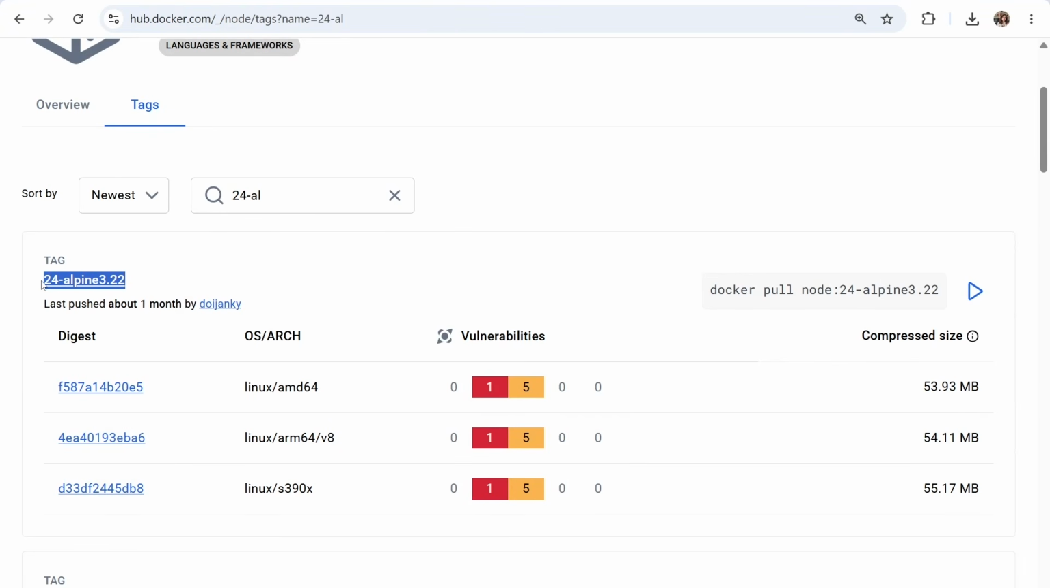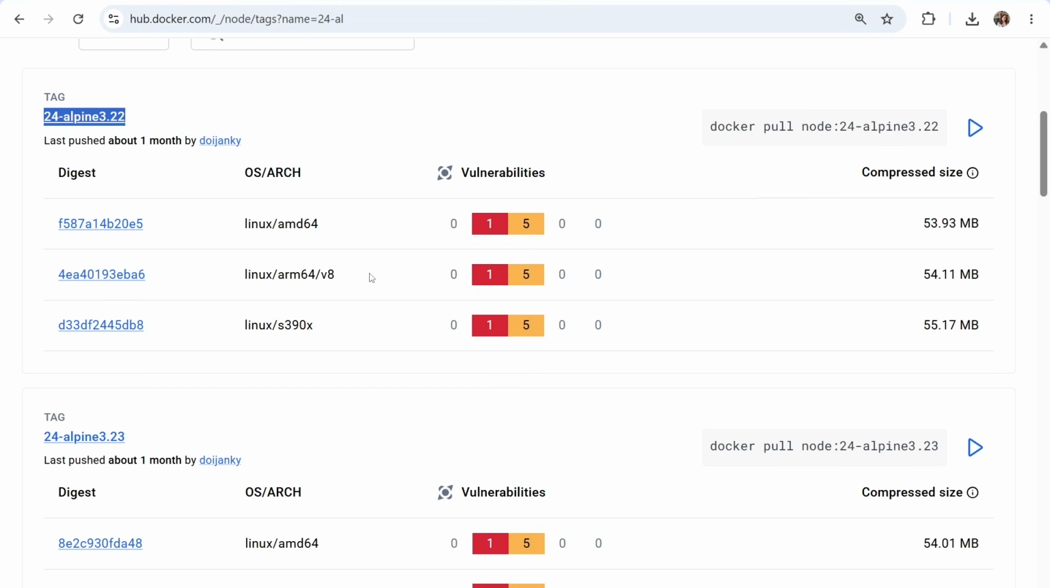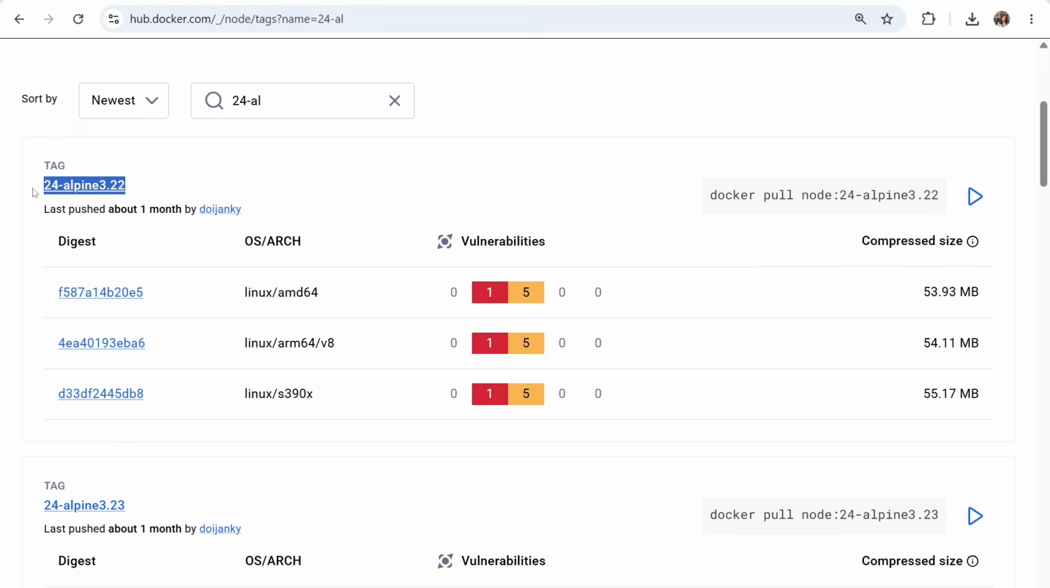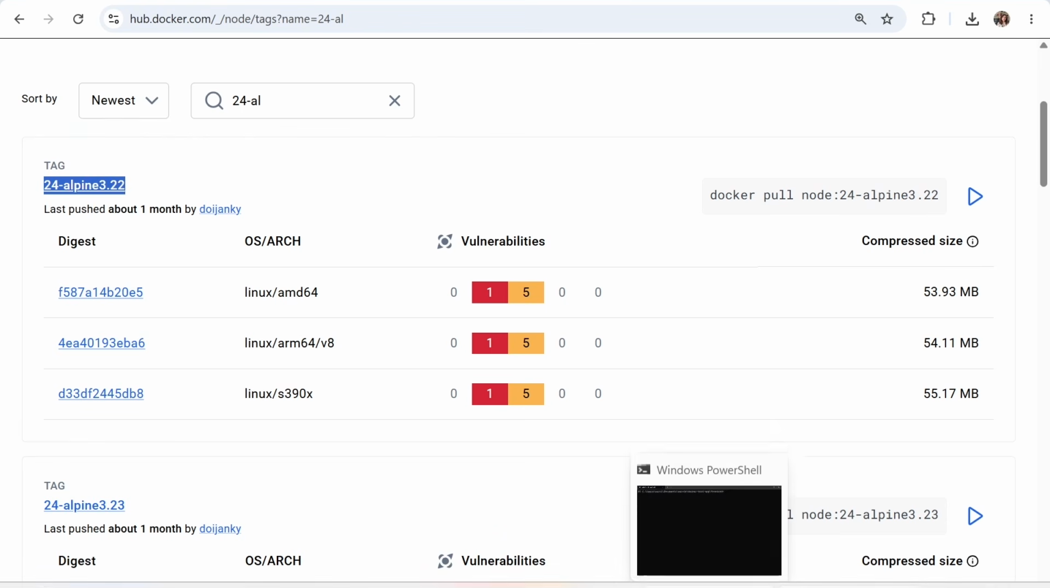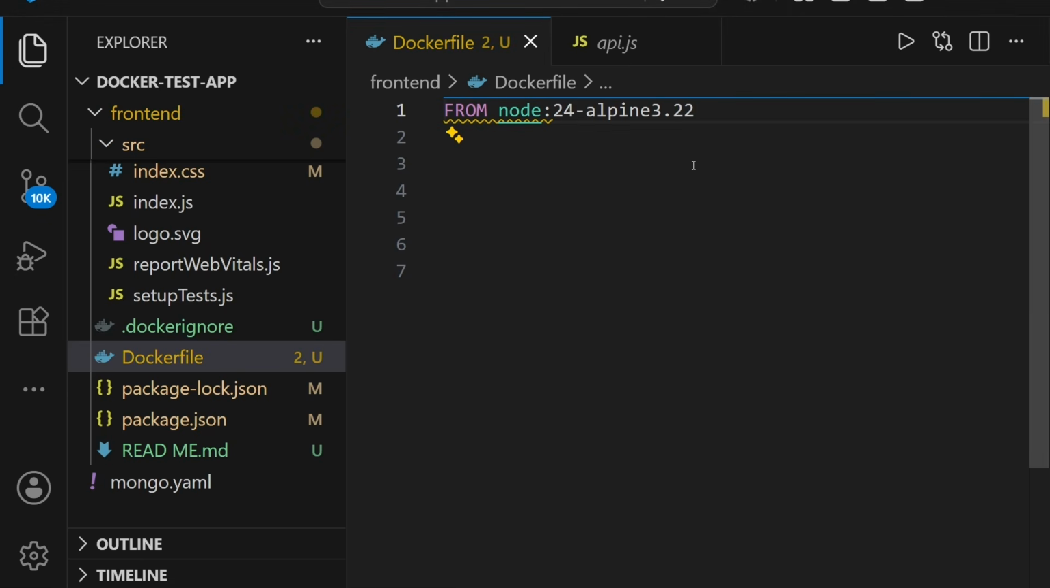And now, before we add it to the Dockerfile, there is one more thing you should know. If you look carefully at each image, Docker Hub provides multiple compressed files with different sizes. Docker automatically selects the correct version based on your operating system and CPU architecture. Then it downloads and installs the version that matches your computer. Let's paste the tag here after the colon.